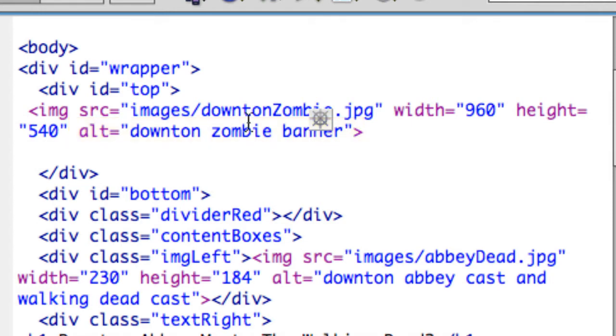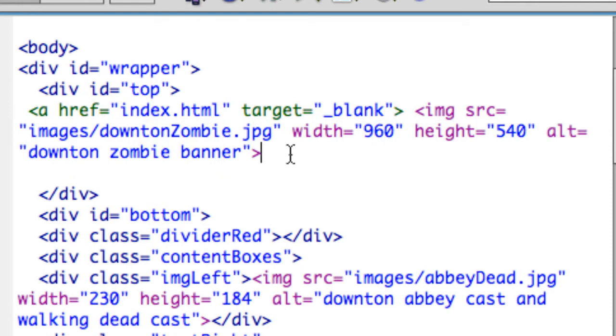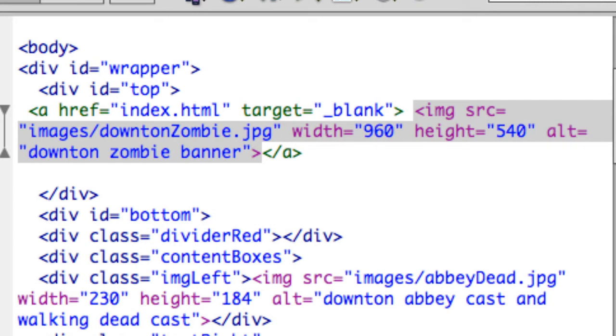Now, what if we want to make this image a hyperlink? How would we code it? Well, that's easy. All you have to do is simply code those hyperlink tags around it. Because remember, anything that exists between the opening anchor tag and the closing anchor tag becomes the active link. So now our image is an active link, and it would go to index.html inside of a new window based upon this particular code.